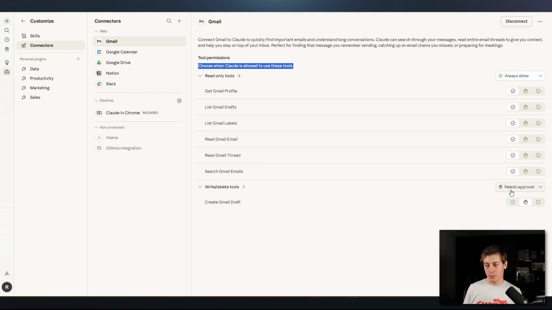Then there is the write and delete tools. This is needs approval right now. Maybe I want to never allow this. I do not want Gmail to write. I do not want Gmail to delete. You actually click on this over here, and now this action is blocked. It cannot happen within Claude.